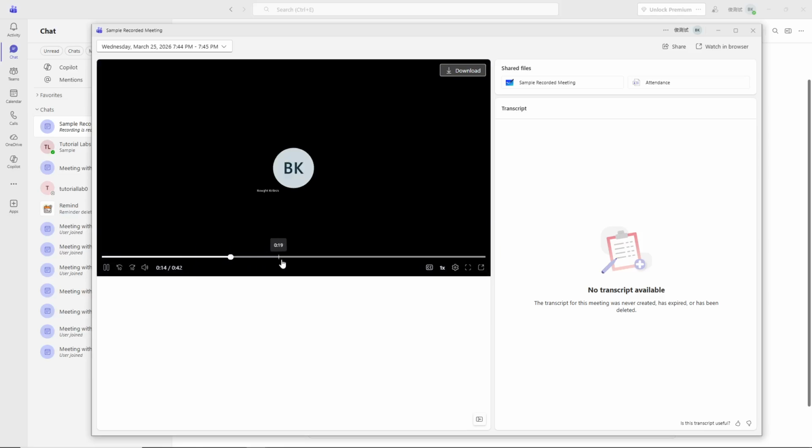However, if you prefer a different viewing experience or want to access additional Stream features, you have another option. Look for the button that says Watch in Browser. Clicking this will open the recording in a separate browser window, giving you the full Stream interface with more playback controls and sharing options. And that's it.